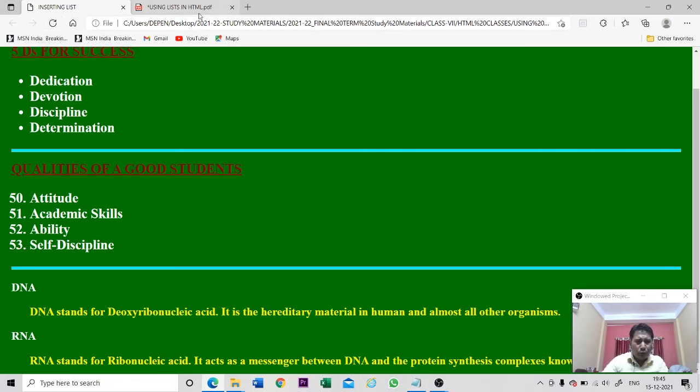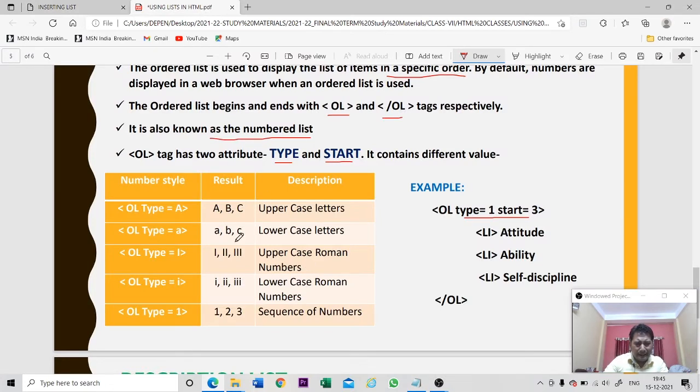In this case you can see there are some number styles that I have discussed already. You can use ABCD, that is uppercase letters, you can use lowercase letters, you can use uppercase Roman numerals, lowercase Roman numerals, or you can also use a sequence of numbers. So these are the 5 values that you can use along with the ordered list.